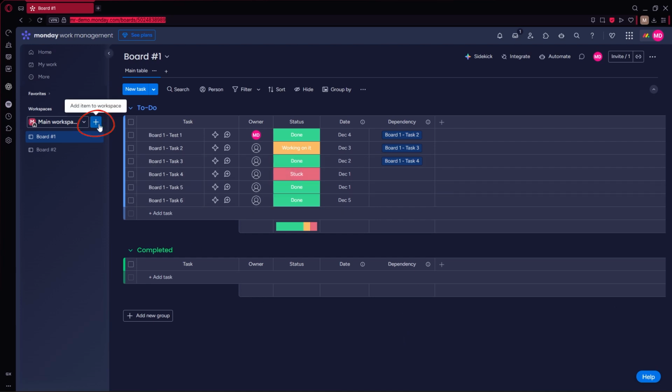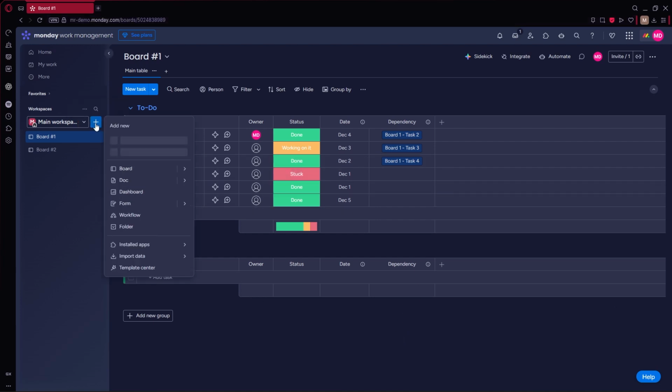First, click the blue plus button in the left-hand sidebar and select Form to start a work form. You can either create one from scratch or choose a template.